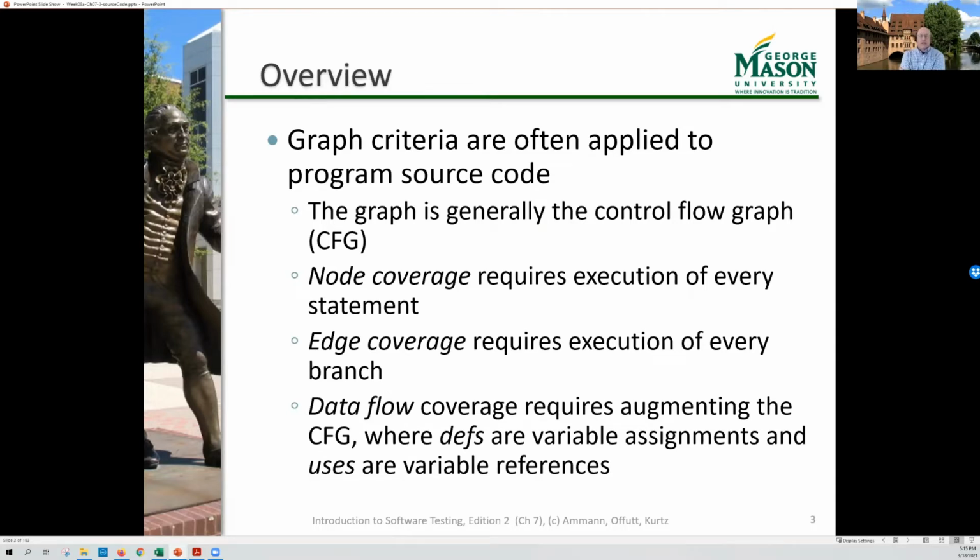So as I mentioned last week, it's pretty clear that graph criteria are often applied to source code. Generally, when we do that, we're talking about the control flow graph. Hopefully, all of you have at least a little bit of experience with control flow graphs. Really, it's just a graph showing the possible paths of execution through a piece of software. And when we look at a control flow graph, node coverage just requires execution of every statement. Branch coverage or edge coverage requires execution of every branch.